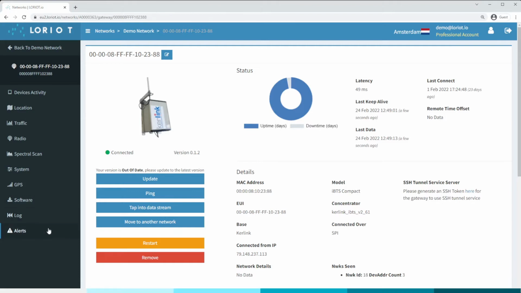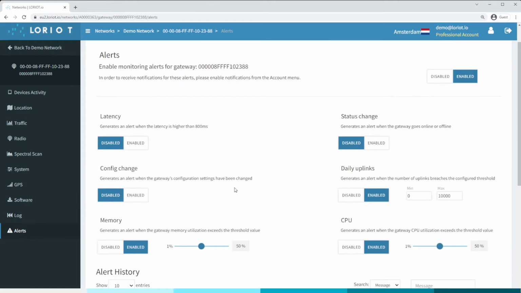And if we go down to the alerts, you can see that we have 6 different types of alerts available for a user to be notified. Latency is if the gateway to network server latency is higher than 800 milliseconds, which is important for when devices need to join the network. A status change is effectively if the gateway goes online or offline. A configuration change is if any user makes any kind of configuration change to the gateway, you can be notified.